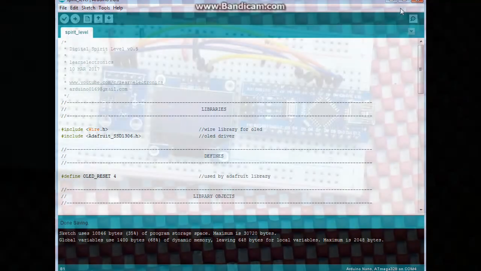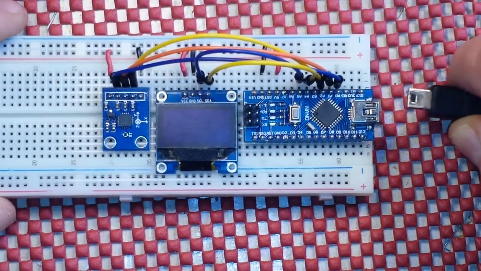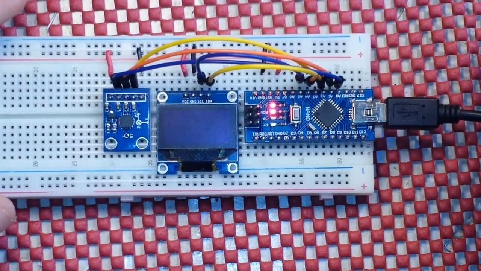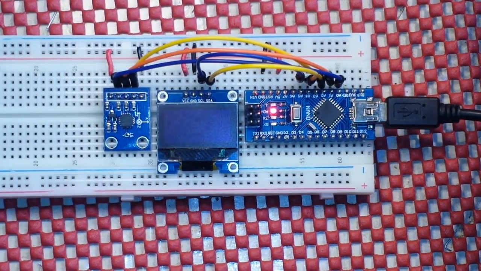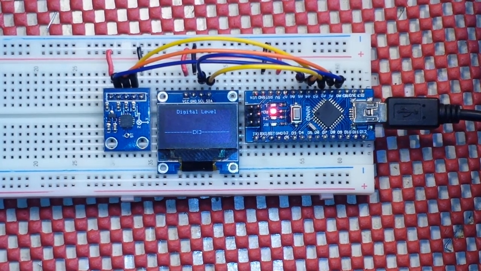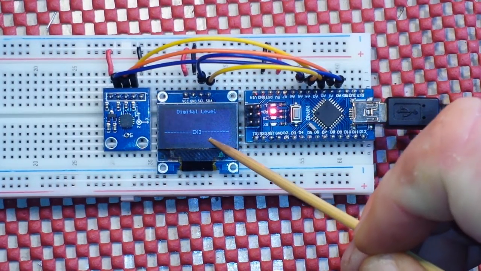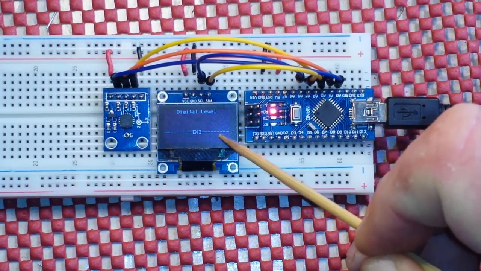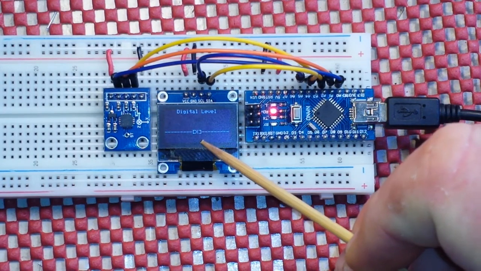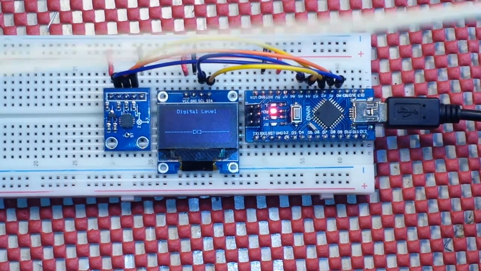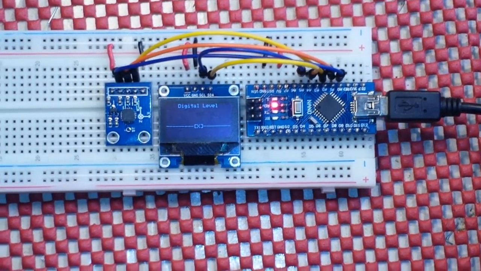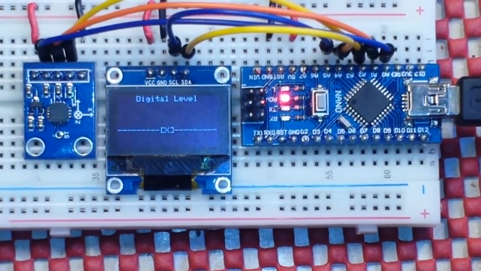Let's take a look at how it works. All right, let's have a look. I'm going to power it up. Once you power it up, it waits a second, and then it reads its zero values, and then it's going to wait another second. And you can see here that we have our line, an indicator, and an X in the middle of the indicator. Let me zoom in here so you can see it better.